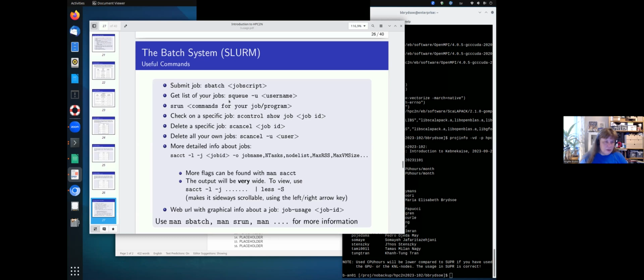To get a list of the jobs you currently have, you use SQ, or better SQ minus U and your username, because then it only lists your names and your jobs, and it could be a lot of jobs that people are running. So that might also be a good idea. And with srun, you can use that and give commands directly to the job instead of putting it in a job script. That is usually not recommended because then it's difficult to be sure that you're doing the same thing next time. I mean, if you have a job script, you can see what you did last time, and if you want to do the same.